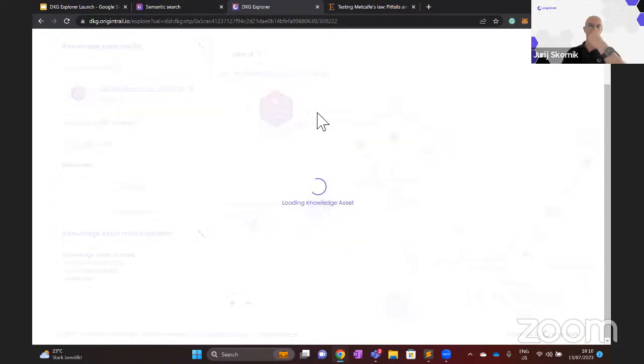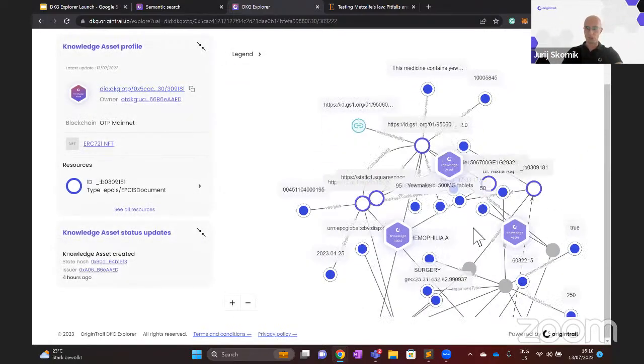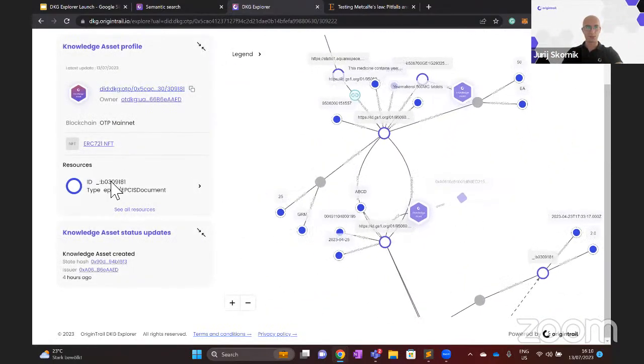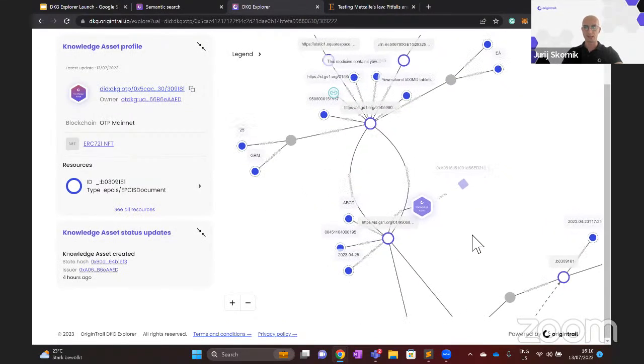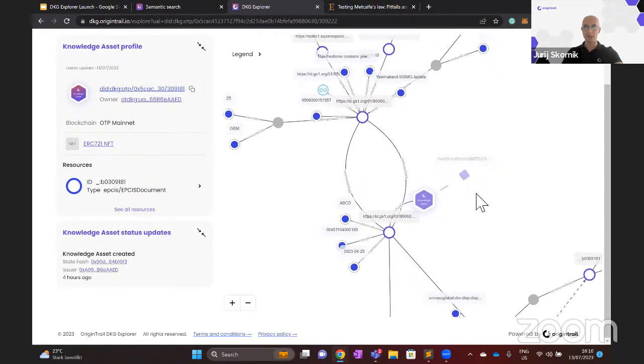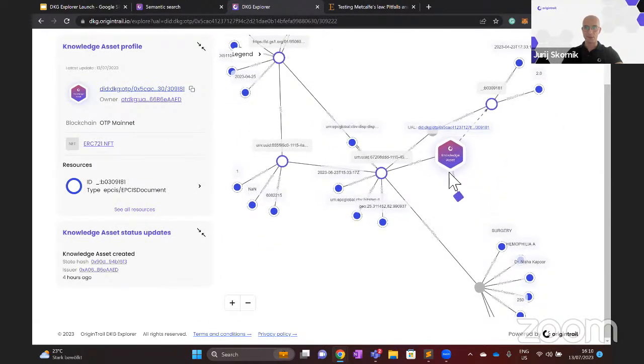So we open that knowledge asset up, we will be actually able to see an event, a patient administration event, essentially, where this particular lot was administered to a patient for a certain treatment post surgery. Just a second so that this opens up. So we can see that this is an EPCIS document, so EPCIS event. And let me just find it. So we have it over here.